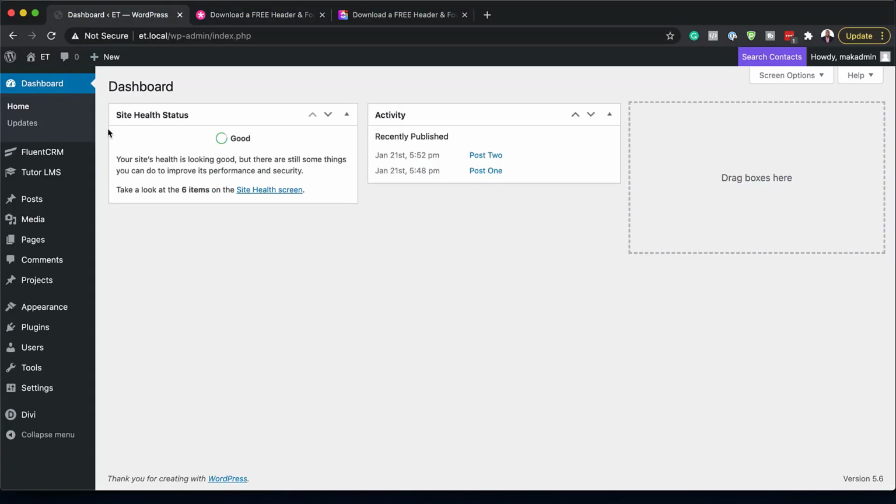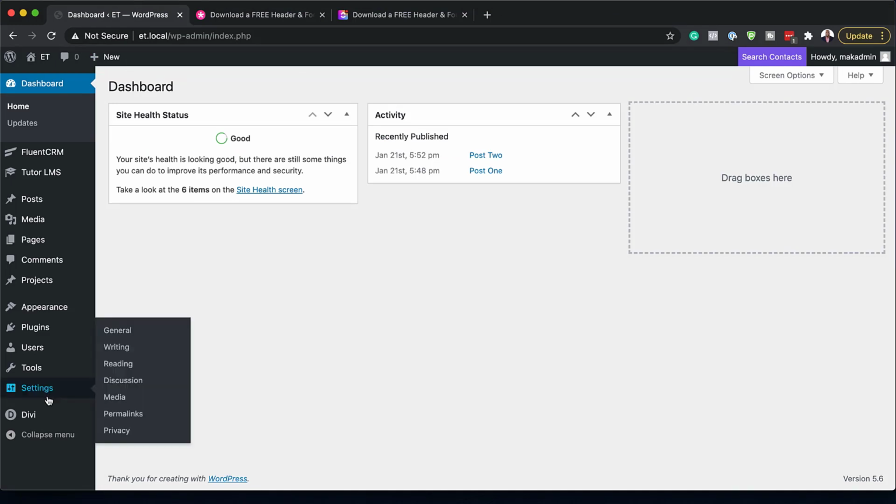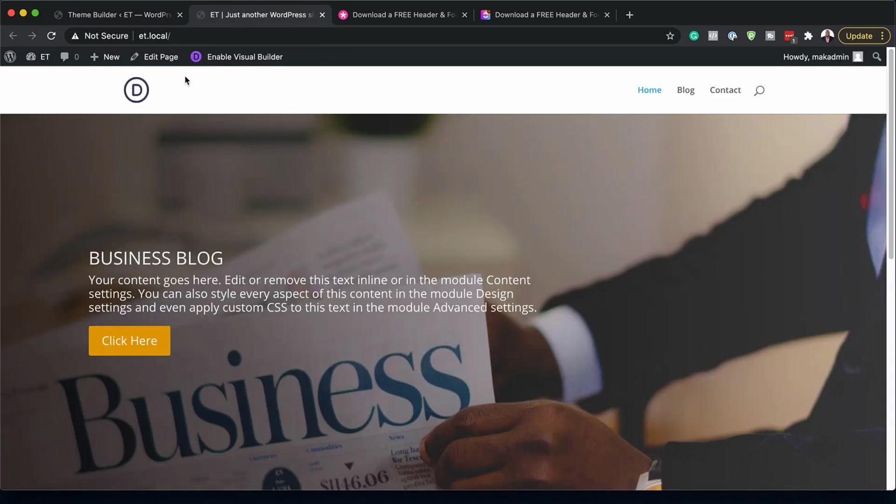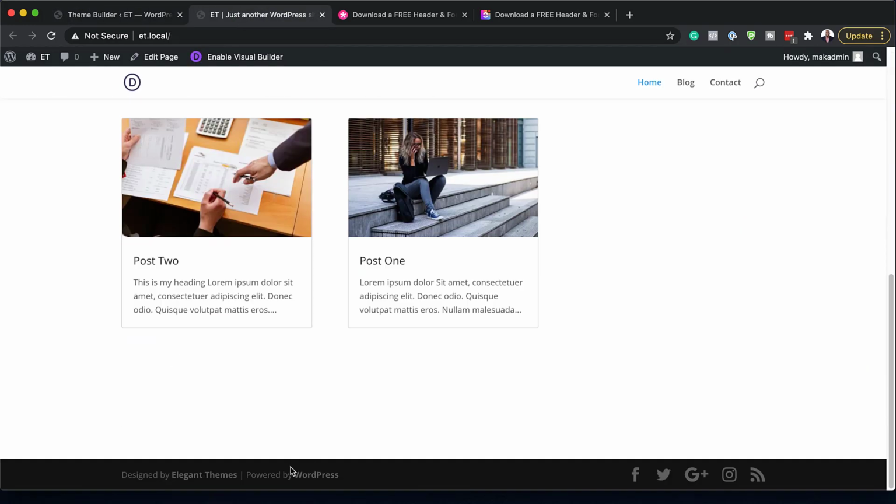And now I'm in my dashboard. Next, I am going to go to Divi Theme Builder. Now, before I can go in and set up everything, I just want to show you what the site looks like right now in terms of the header and footer. So if I come over here, you can see we have this basic header here. And we don't even have a footer at all. We just have this little bar here at the bottom.